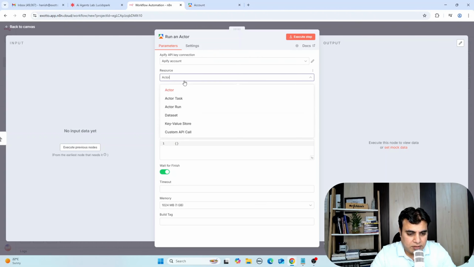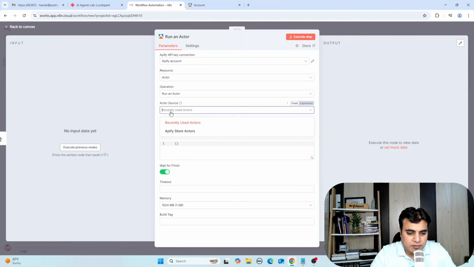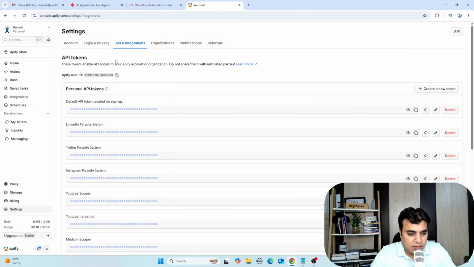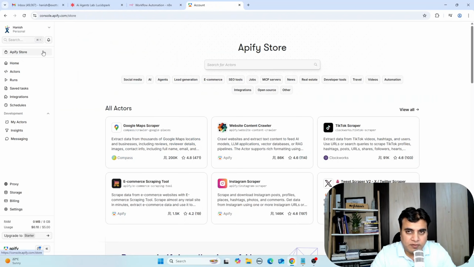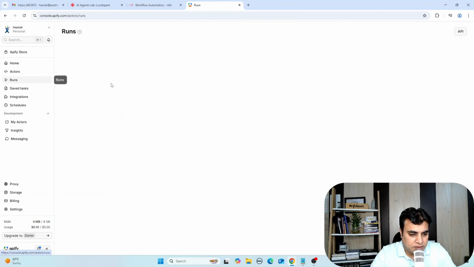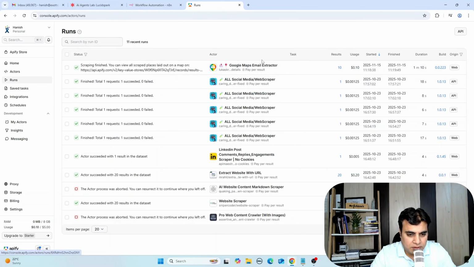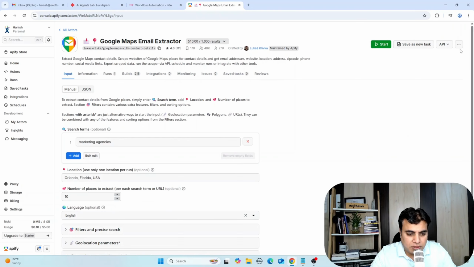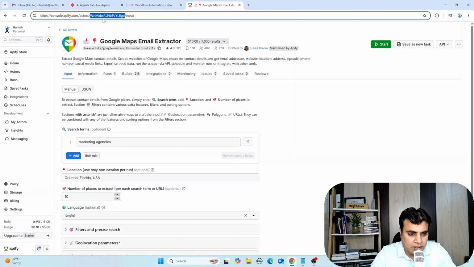Resource is actor, run an actor, recently used actor. So here we need to mention which actor we want to run. We can mention it from the list, from URL, or from ID. Let's use the ID and go back to Apify Actors and see. We just ran that actor, right? So this is the one that we used. Let's try to find the ID in the URL.